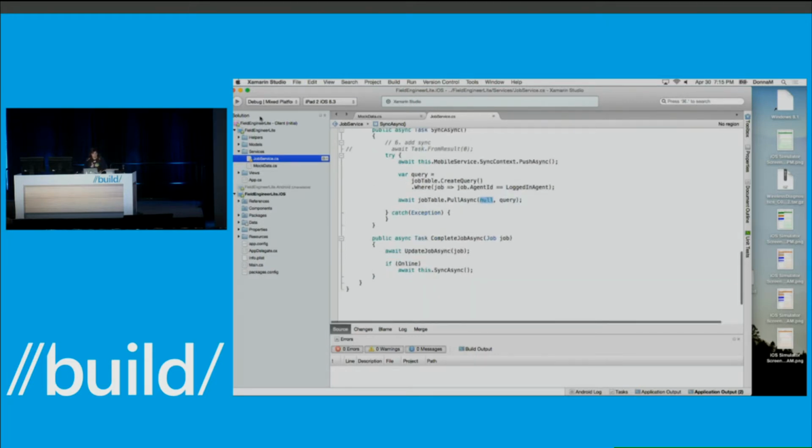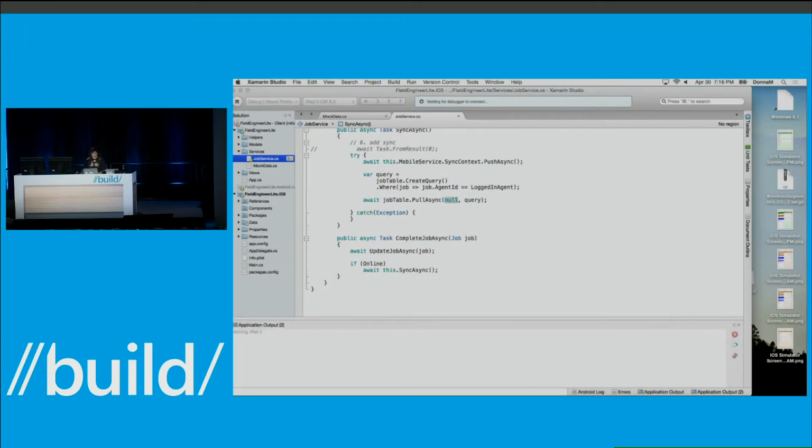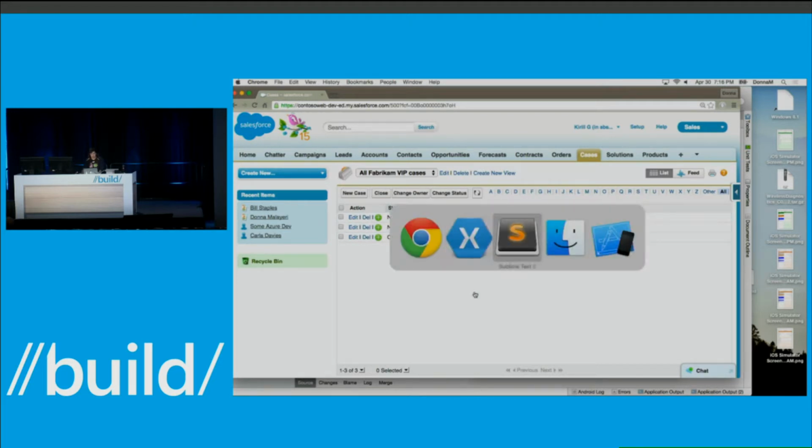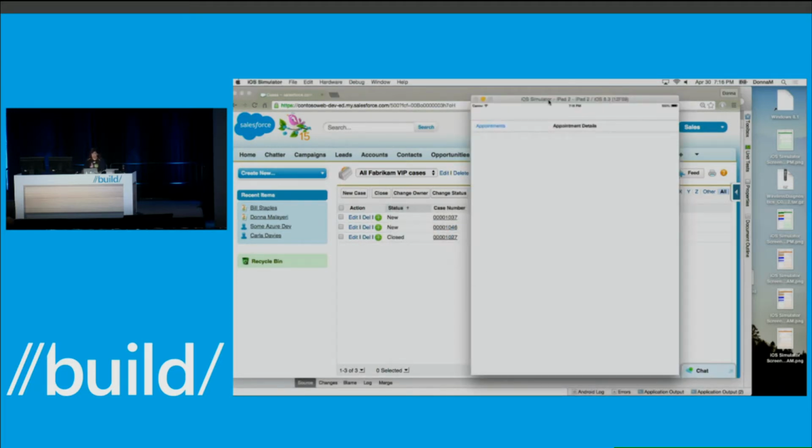And that's it. So fingers crossed, let's build everything and run it. So now what this is going to do is get all of the active cases. Let me open up Salesforce so that you can see what we actually have here. So we had a cable box fix for Scott Guthrie. We made sure that was fixed right away. He's the most VIP of the customers. And then my coworker, Matthew, and I are the ones that have some outstanding work to be done, the work that's been assigned out to a technician.